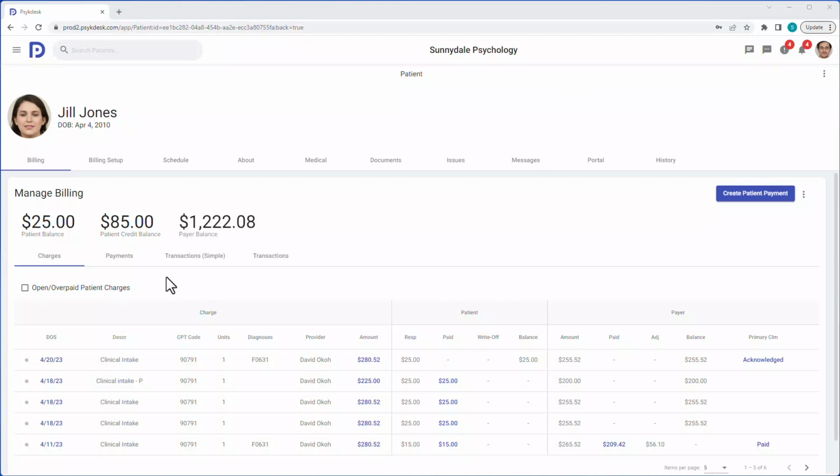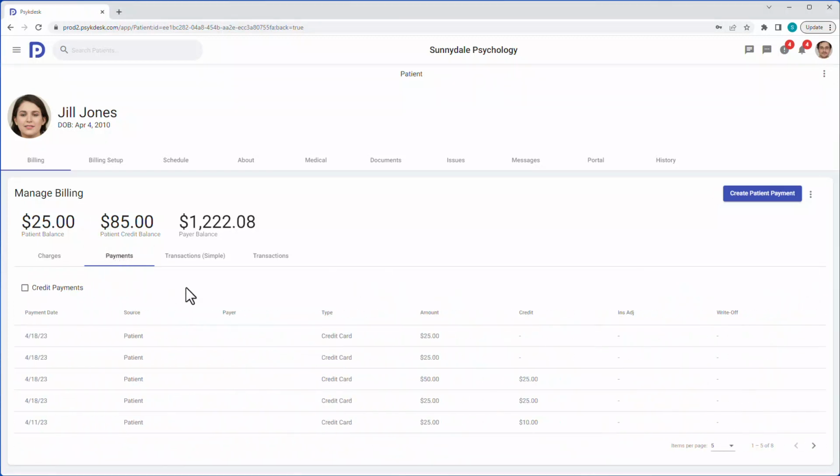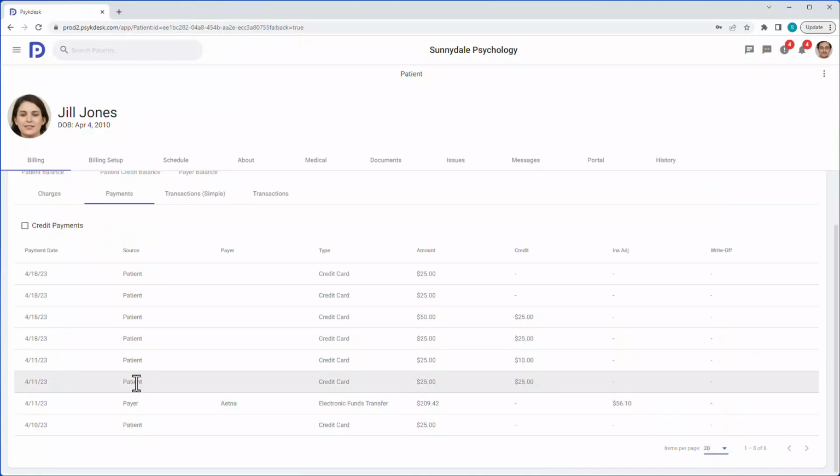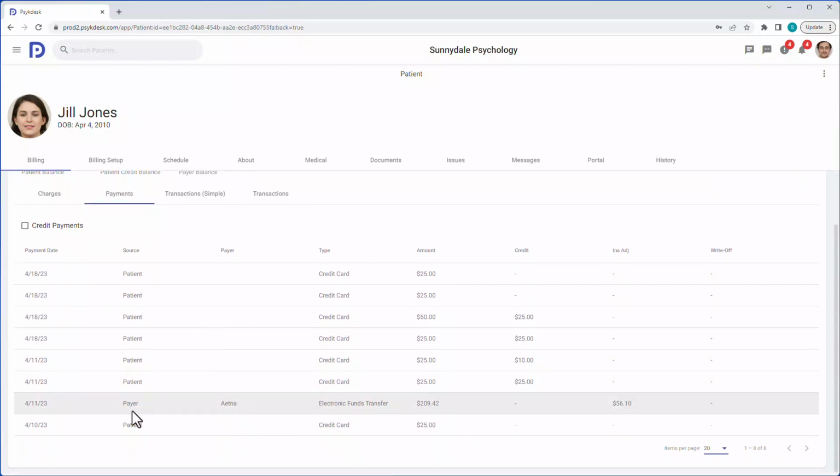So let's take a look at the next tab in the Manage Billing section, which is the Payments tab. Now, this tab will show me all of the payments related to this patient, whether they have been allocated to a charge or not. And you can see it'll show you the payment date here. It'll show you the source of the payment, so whether it came from a payer or from a patient. It will show you if it came from a payer or who that payer was. It'll show you the type of payment, such as credit card, electronic funds transfer.